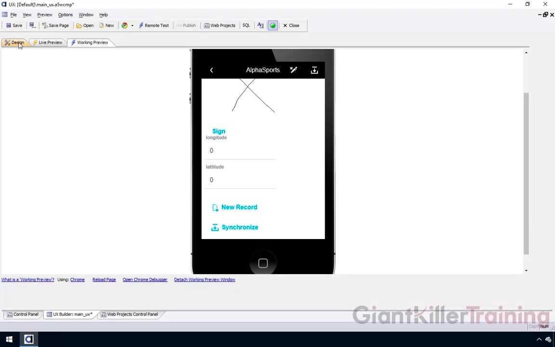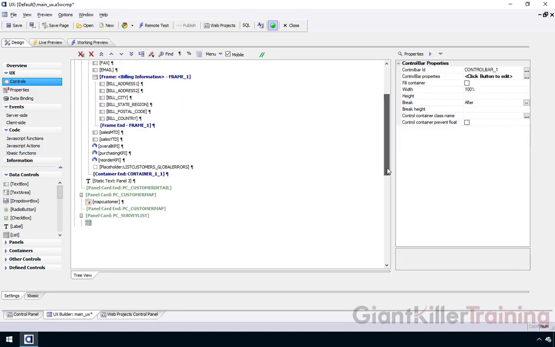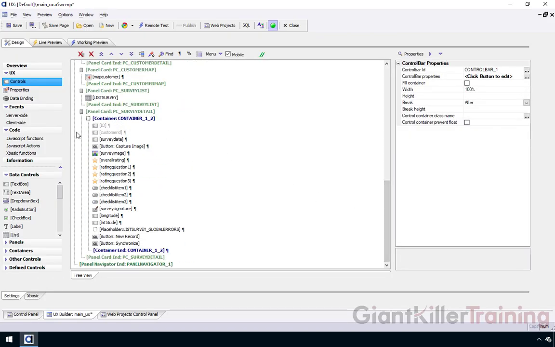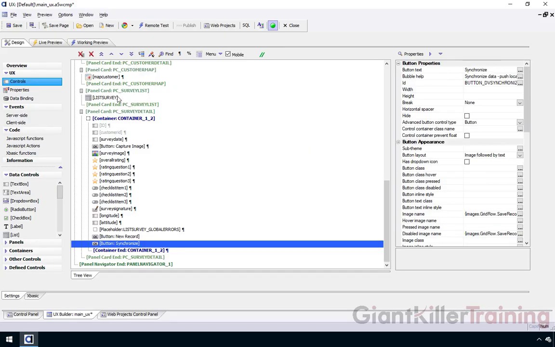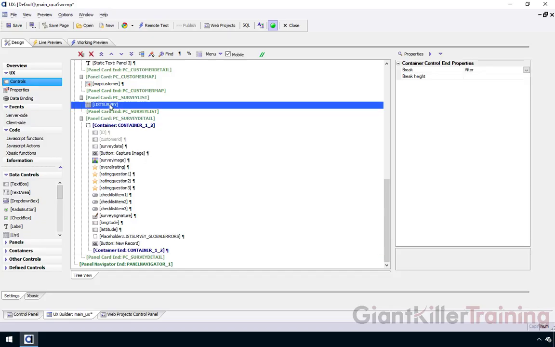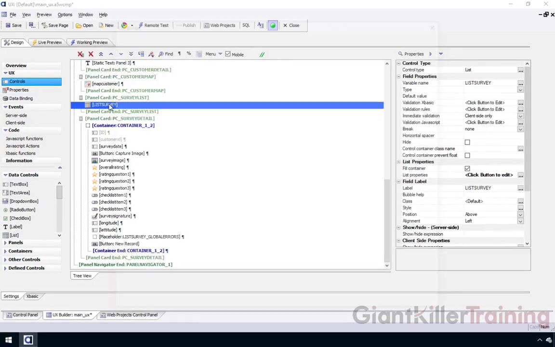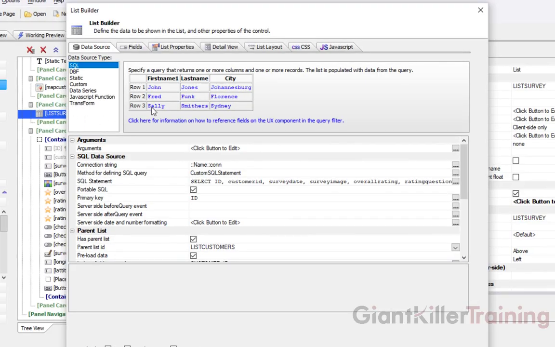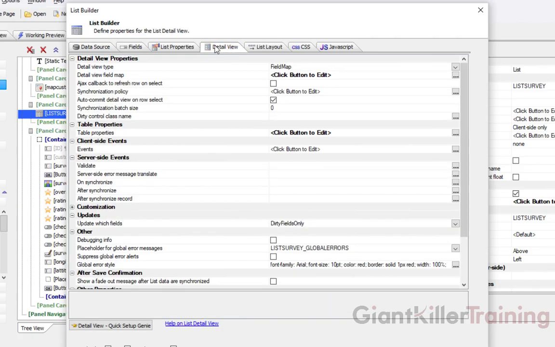Let's go back into our design. I'm going to scroll down to our PC survey detail. I'm going to click on the synchronize button here and remove that. Now, even though we removed that button, we have a nice feature. We'll go into list survey here and double click on that. And when we're in the list survey list builder, we're going to go to detail view. And this is where we manage all the detail view items.